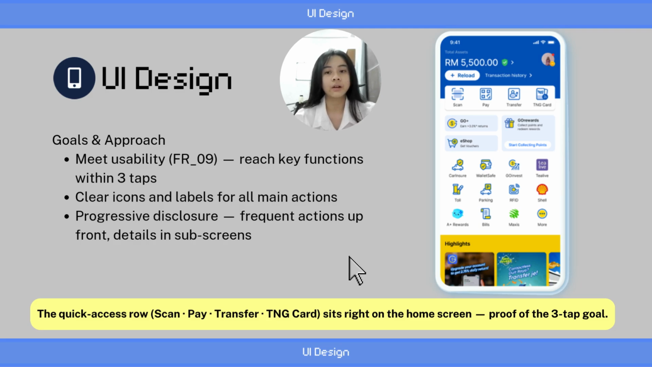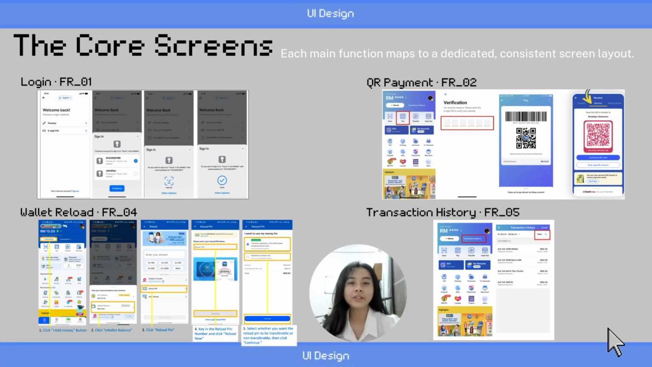As you can see on the home screen here, the quick access row, scan, pay, transfer, and TNG card is right at the top, so the main actions are reachable in just a couple taps. Beyond the home screen, every main function has its own dedicated screen, all following a consistent layout. Here you can see the login screen with passkey and biometric options, the QR payment flow with the verification step, the wallet reload walkthrough, and the transaction history with its category and date filters. Each one maps directly to a functional requirement, FR01 to FR05.